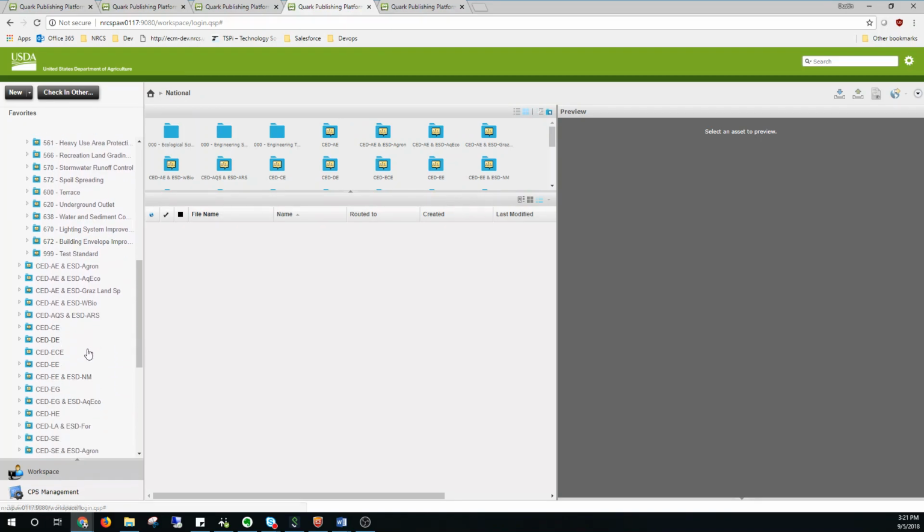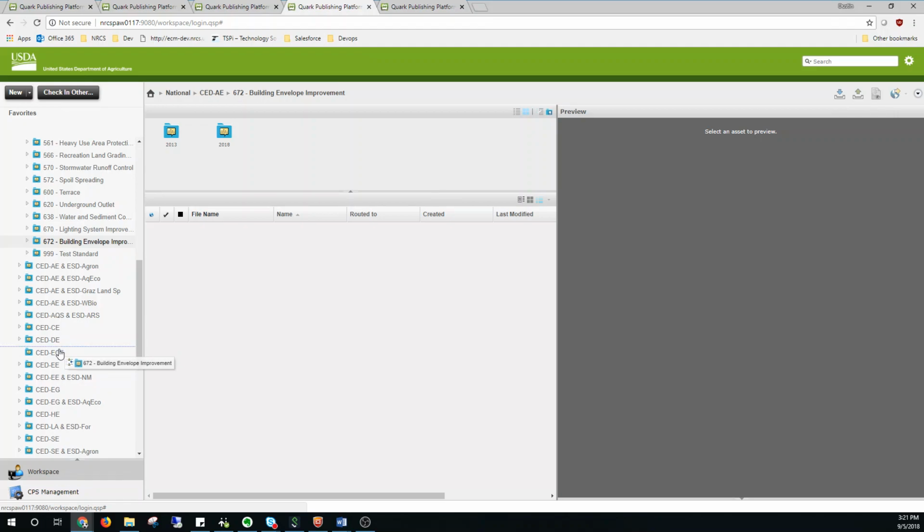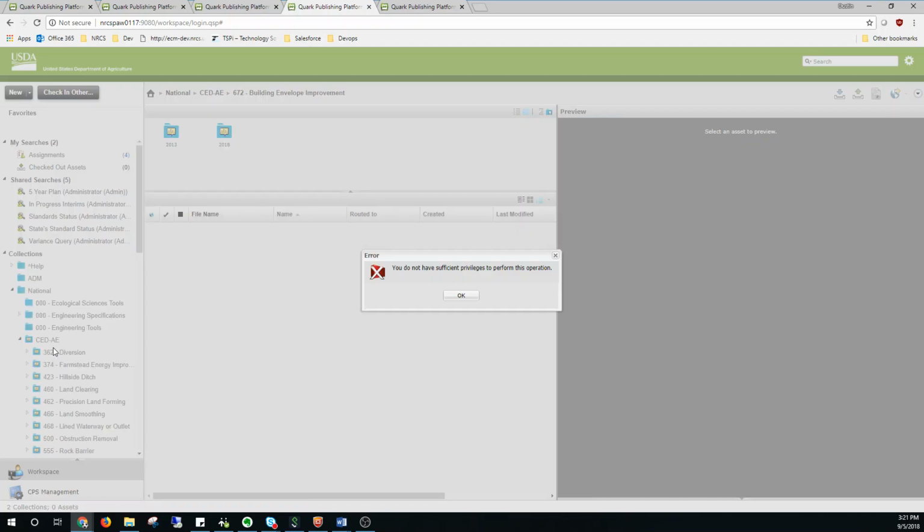So I'm going to line up here where I have the code, and then I have my target ECE. And so I'm going to click and hold and then drag it to ECE. And now when you see that little green plus sign right there, and then I'm going to let go. And then boom, "don't have significant privileges to perform this operation." Perfect.